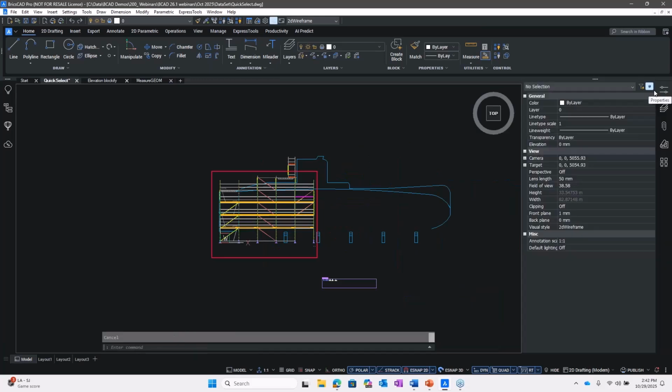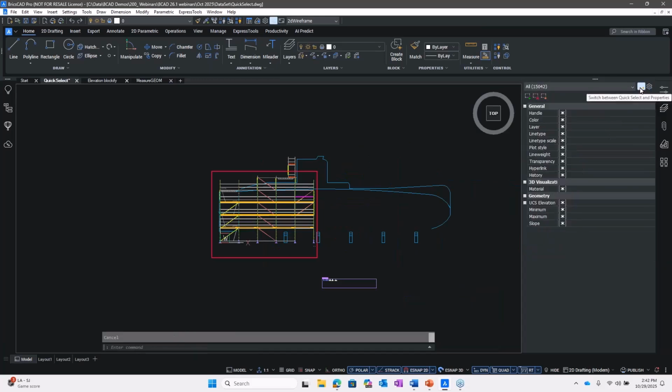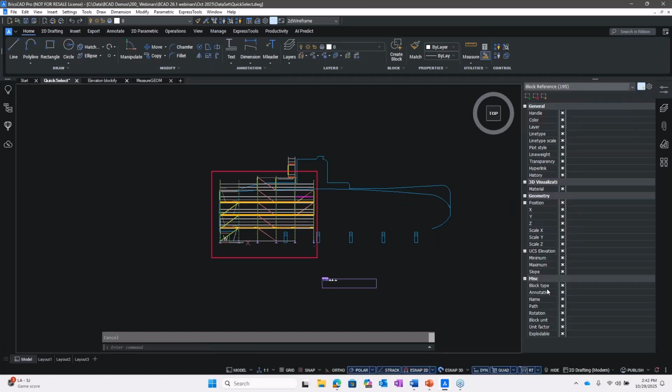But again, if we go back into Quick Select and filter on our block references, when we come down here to the panel, we can see name. This star is going to give you your options, and they're going to change based on whether you're looking at scale, elevation, block type, name. And these are my selection options.